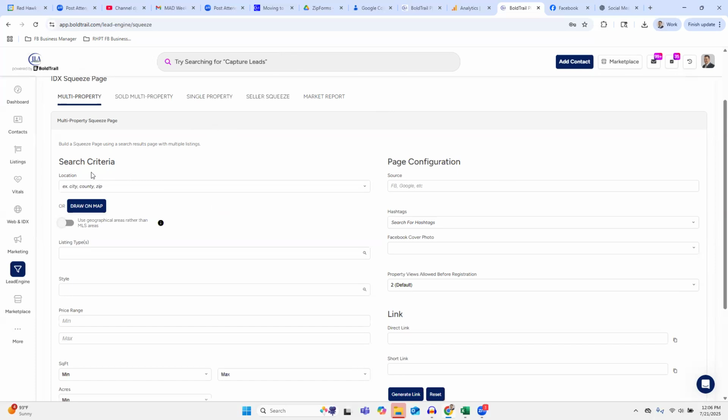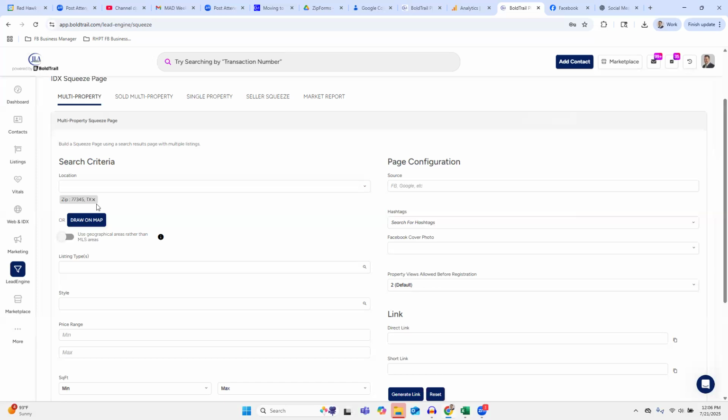First thing you're going to do is put in your search criteria. So I'm going to do zip code 77345. When I type it in, you'll see it populate. I'm going to click on it, and now it's been selected. The other option is you can draw on a map. There's a lot of property search tools out there where you can use a map to locate listings. So you could maybe even want to get it down to a specific neighborhood in 77345. You could do that. You'd use the draw on map feature.